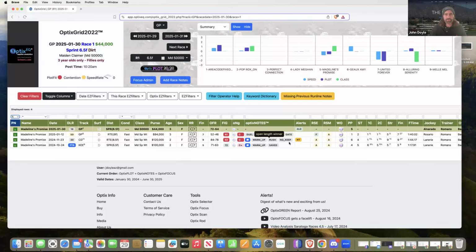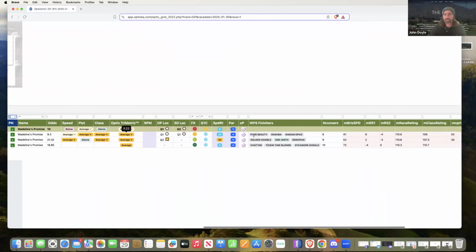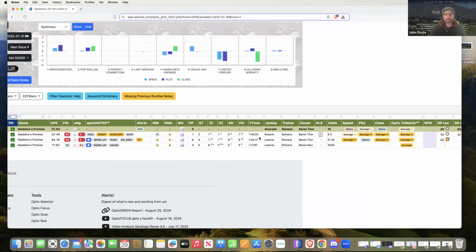Then came back and just ran terribly in the Gulfstream race. But if you look at some of the keynotes, drop and shorter. And if you look at this, the horse was in a duel. And if you go over to the race shape in that race, it was fast and average. So it was a pretty fast early pace.